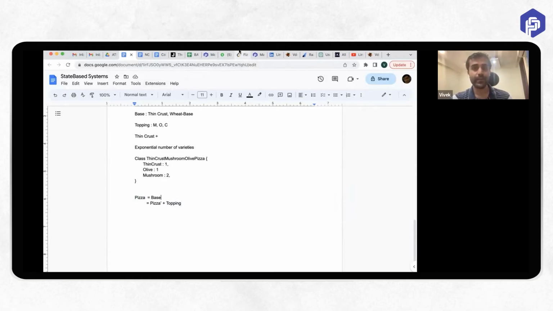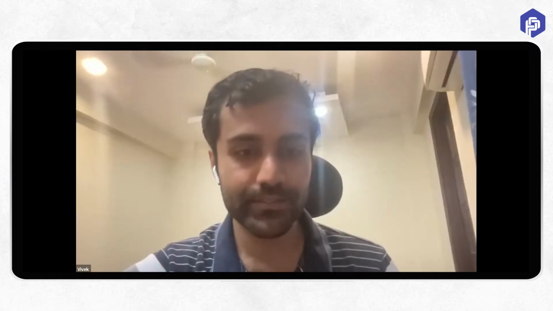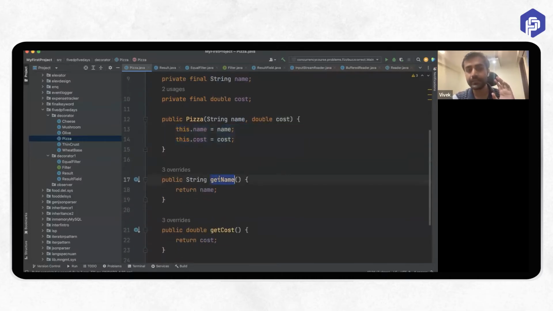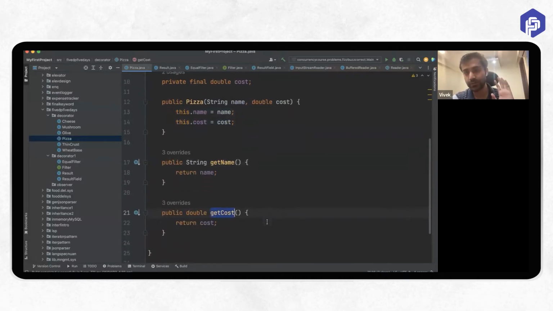Okay. So let's get going. I'll show my ID. Okay. So I have created an abstract class called pizza. Okay. And I know that every pizza will have a name and will have a cost. Okay. So there is a constructor which takes in the name and cost and initializes them accordingly. Now there is a getter for name and then there is a getter for cost also.